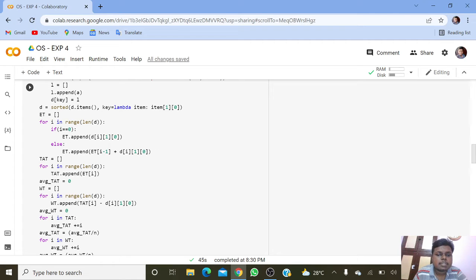Next turnaround time, using a for loop for turnaround time: for i in range of length of d, turnaround time dot append of exit time of i. Then average turnaround time equal to 0. Next waiting time, using a for loop for waiting time for i in range of length of d, then waiting time dot append of turnaround time of i minus d of i 1 0. Then average waiting time equal to 0.